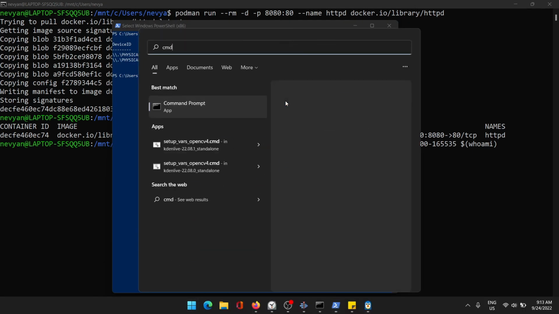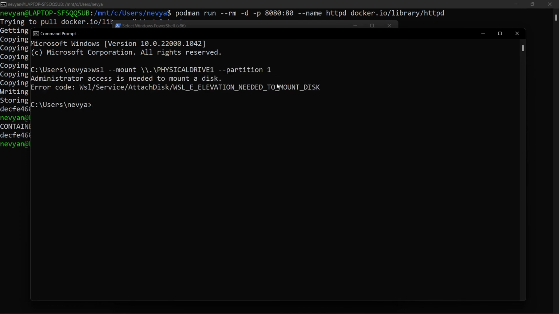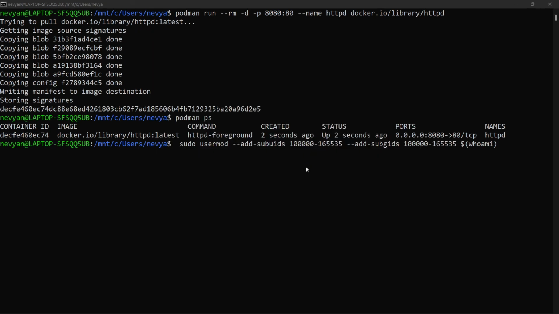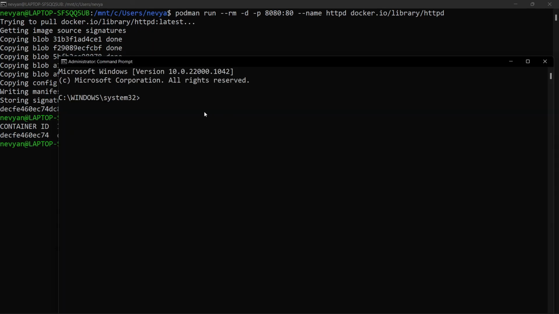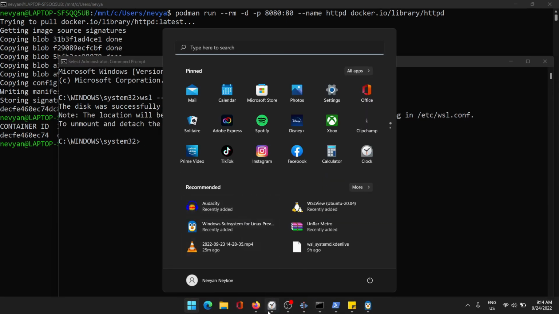Then in command prompt we can actually mount it using the following command: wsl --mount, and then the name of the physical device and which partition we would like to mount. Here we have two partitions. We would like to browse the first partition, and we need administrator privileges. So we'll open a terminal with administrative privileges, and now again we'll repeat the same command, and now it says that it has been mounted.